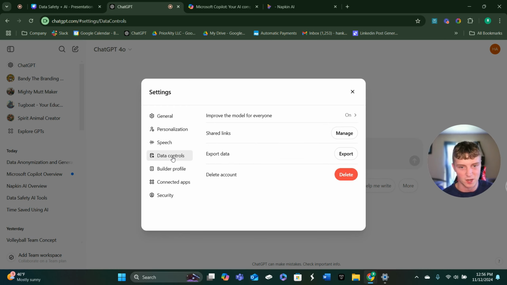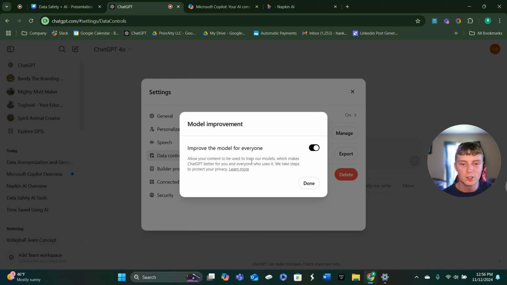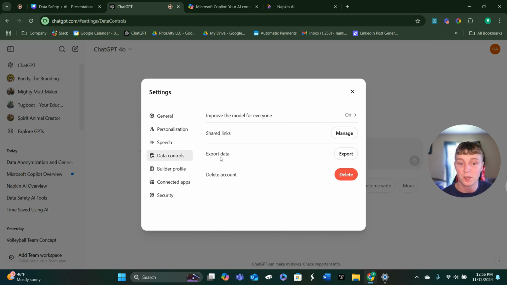Next is the data controls themselves. So see if it'll improve the model for everyone. If I were to turn this off, it basically says, hey, you are not allowed to train on any of the information that I input. So if you deal with data on a regular basis that's identifiable or sensitive, all you need to do is click this button. It's going to save you a ton of stress and make sure that you are confidently using the tools. We're going to click on that in a little bit, but turn that off. You can manage shared links, you can export the data that you have used, and you can delete your account here.